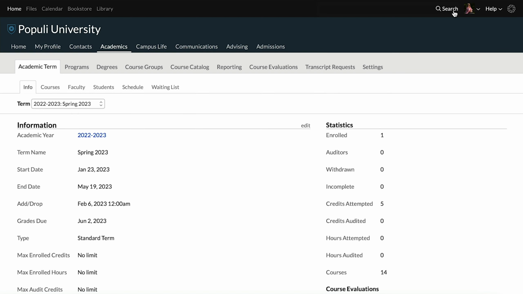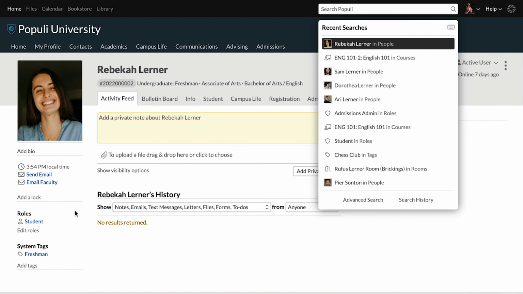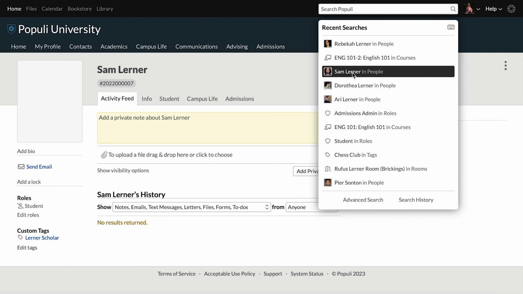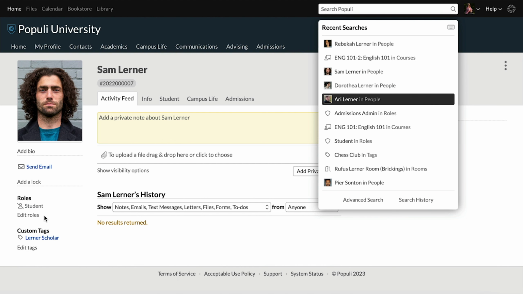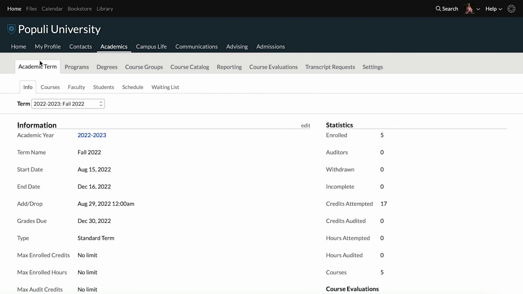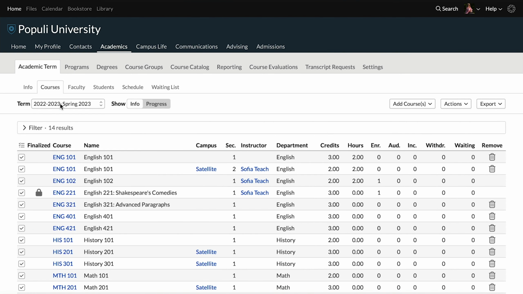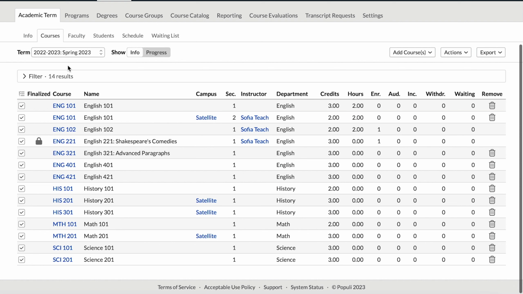Here's what it looks like when a profile has an active student role. You can see over here, this role is active. Go to another profile here. You can see this role is inactive. In addition, the term needs to have courses. So if we go back to the academic term and then to courses, make sure we're looking at the correct term there at the top. We can see that this term has courses in it. If there are no courses in the term in which to register, the student can't see them.